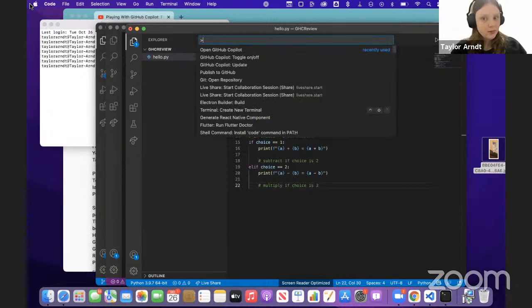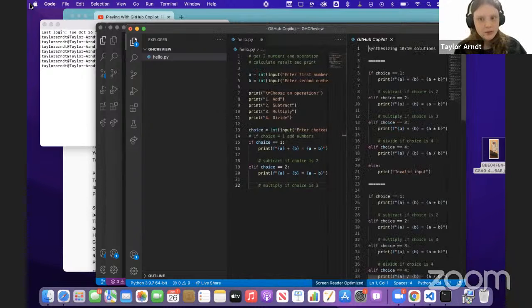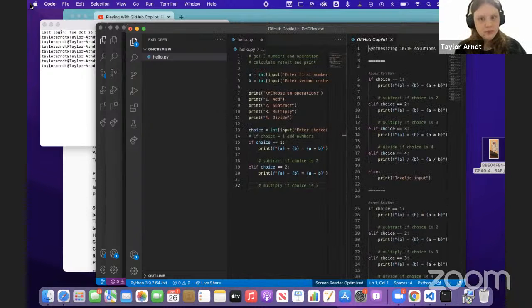Multiply. Greater than. Type the name of the command to run. Menu pop-up combo box greater than. 756 results. Open. Hello.py. GitHub Copilot preview editor group 2. Edit text. Synthesizing 0/10 solutions. Insertion at beginning of text. If choice equals 1, print F. Number subtract of choice is 2. Elif choice equals 3, print number divide of choice is 4. Elif choice equals 4, print F left brace A right brace slash left brace B right brace equals. Else print invalid input. If choice equals 1. Editor actions toolbar. GitHub Copilot accept solution.